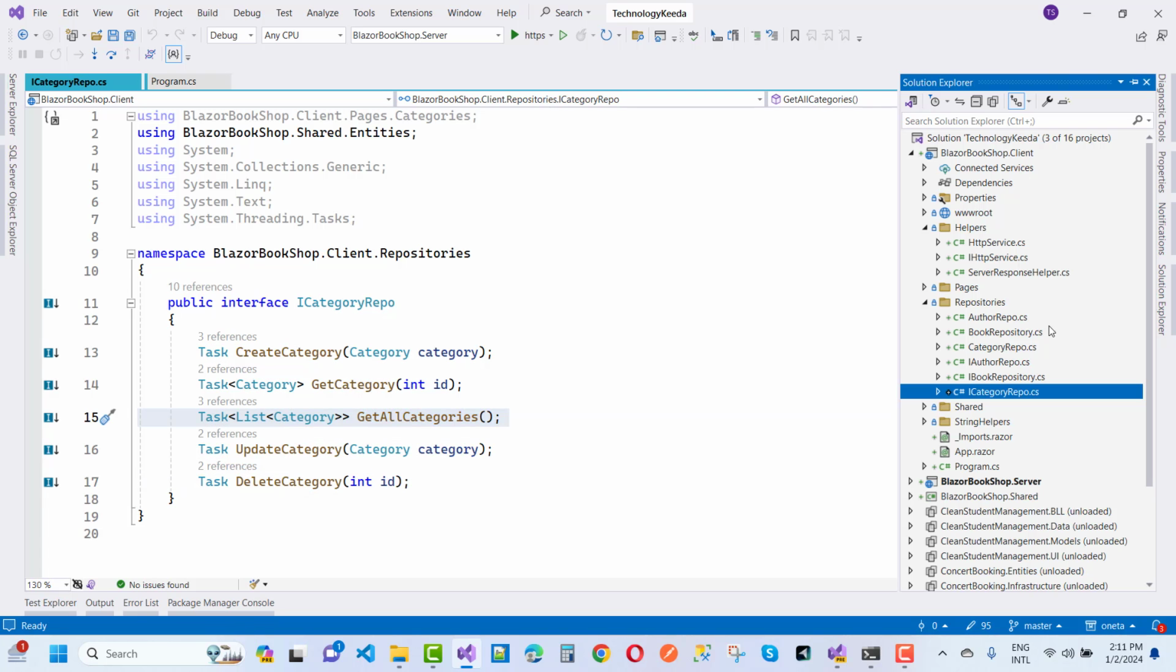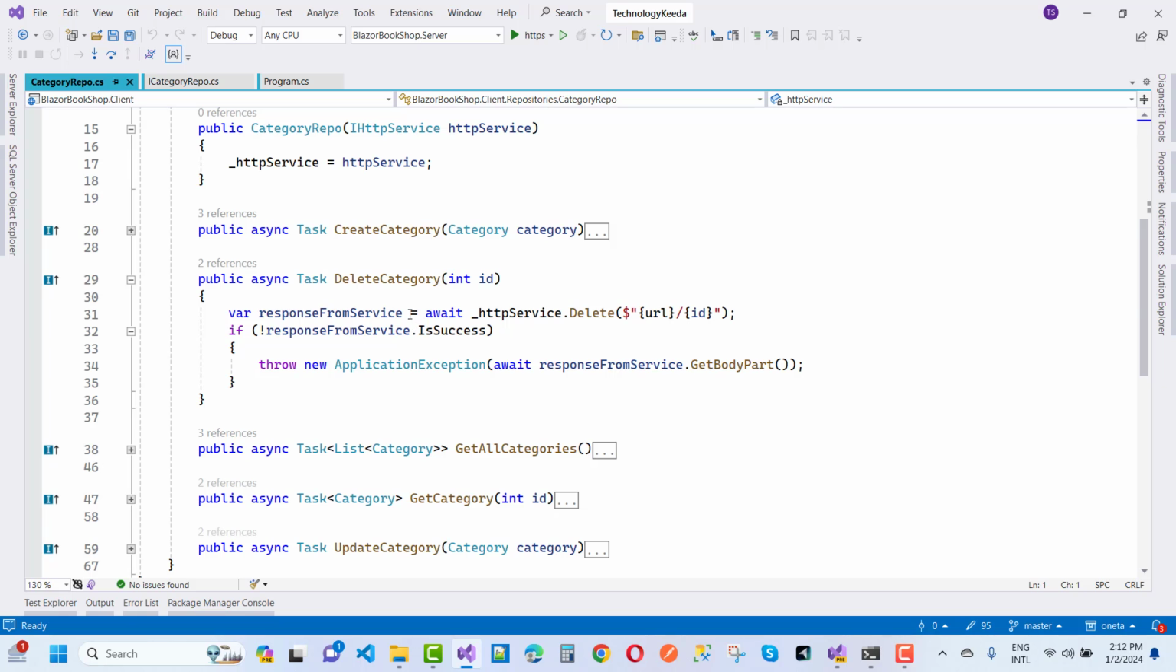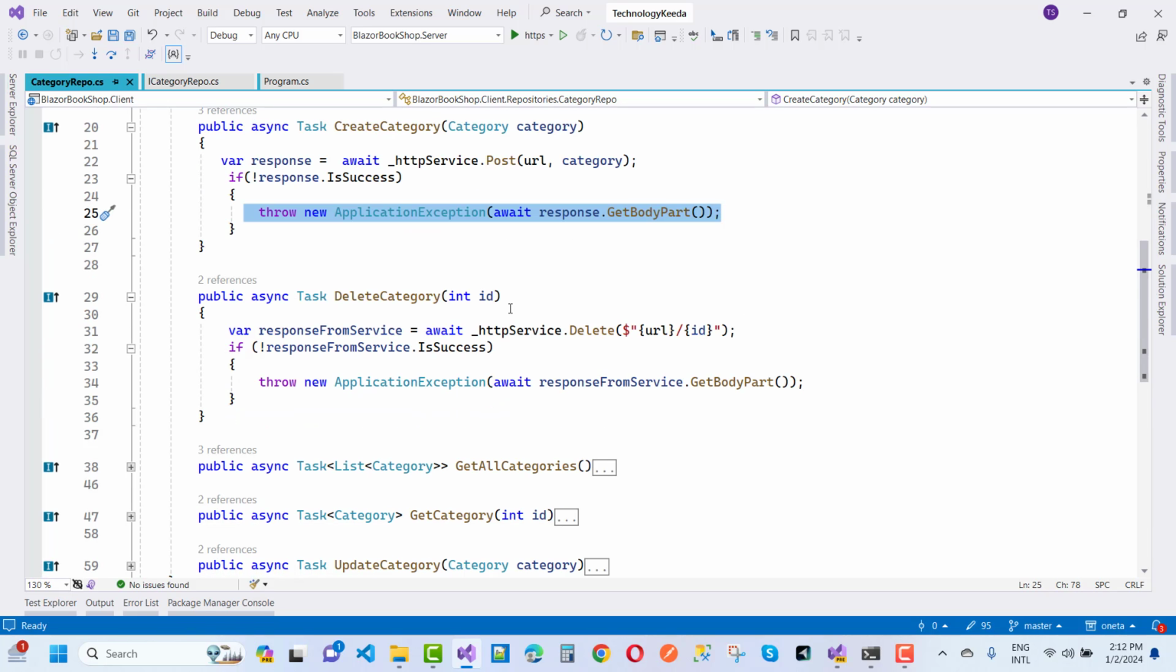Here we have a CategoryRepo, and inside the CategoryRepo we use the HTTP service. If you want to create a category, call httpService.Post with the URL and the category you want to post. Here we have a response, an HTTP ServerResponseHelper with the object. If response.IsSuccess is false, then throw a new ApplicationException with response.GetBodyPart. Delete is the same thing.